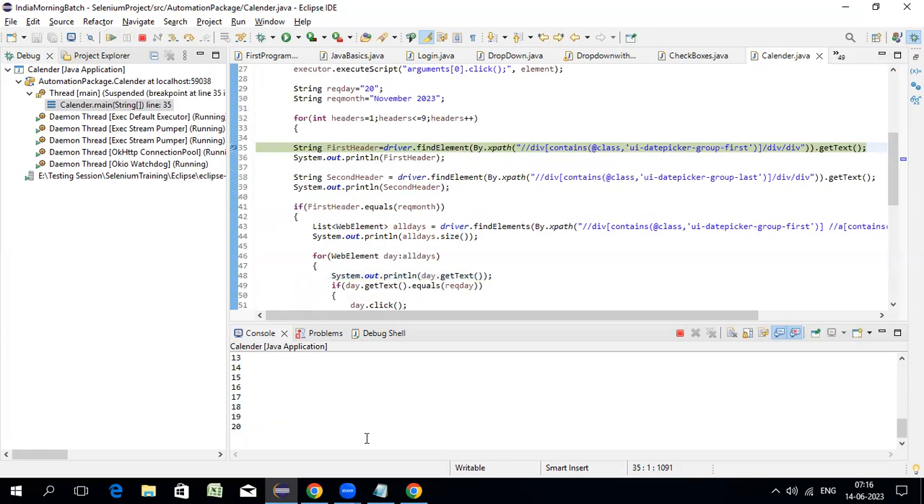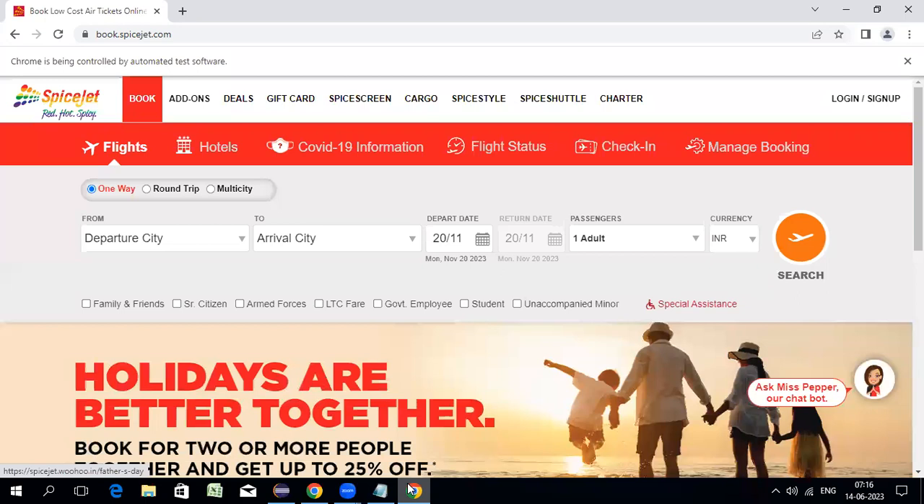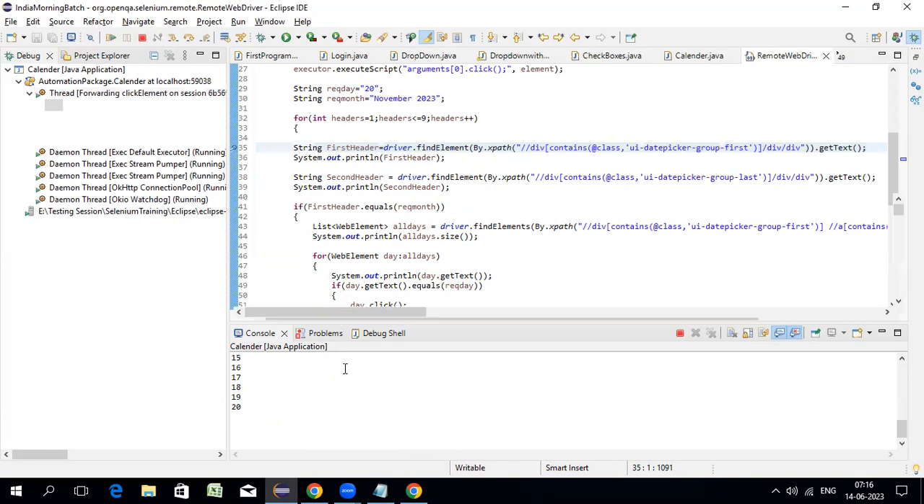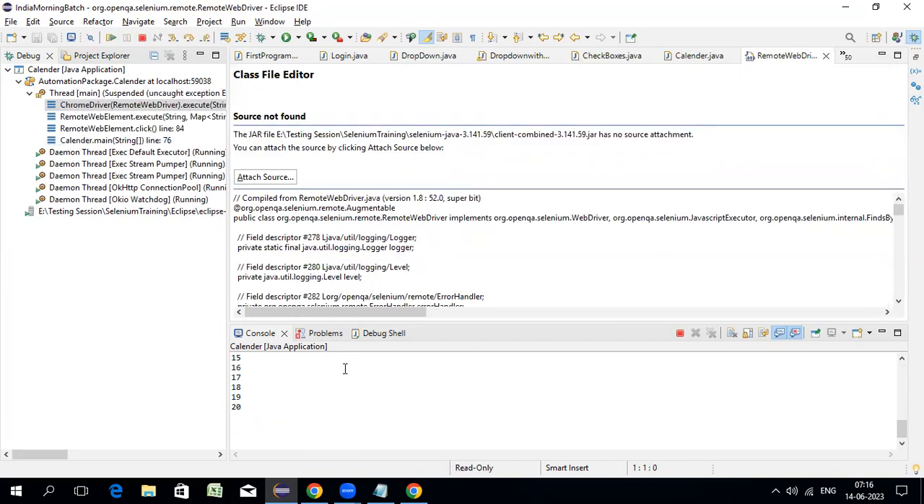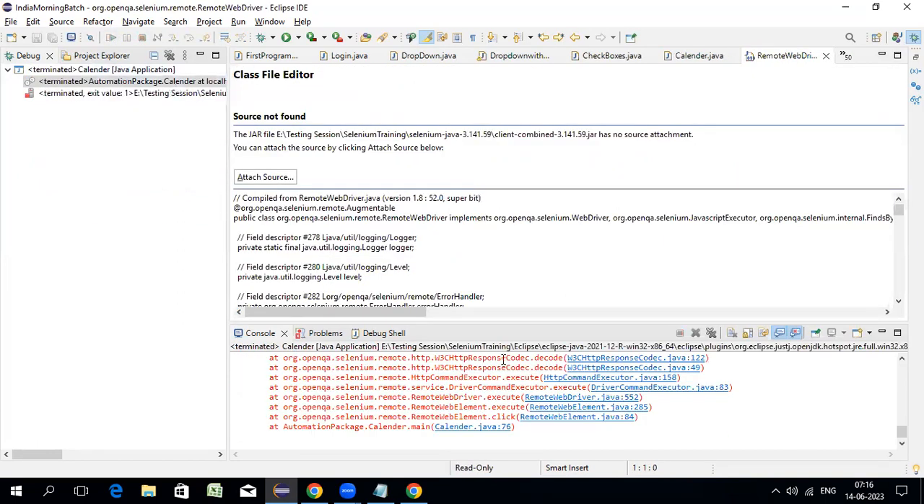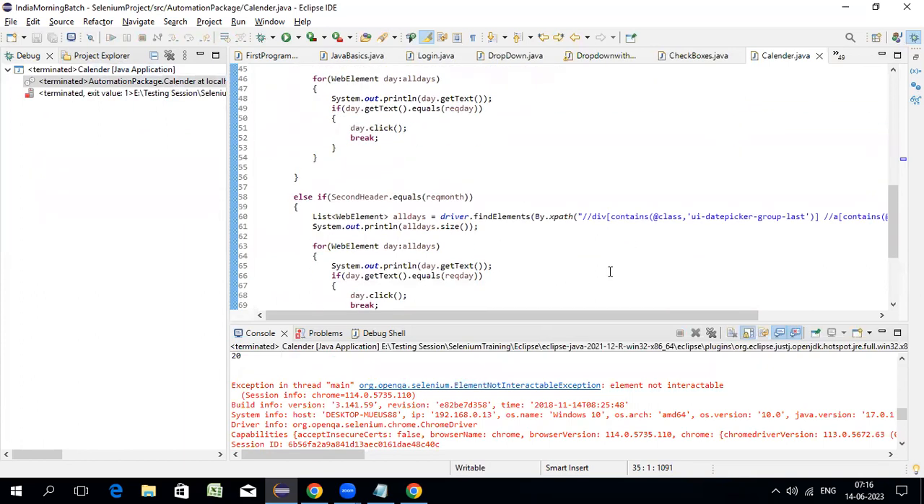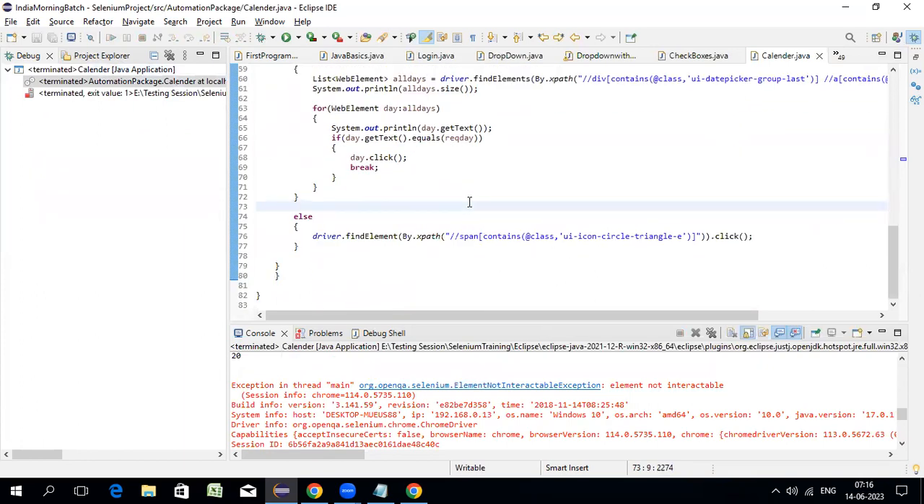See, it has selected 20. See, which date it has selected? November 20. 20 November. Yes or no? Yes. Okay. Because it is a breakpoint, it got stopped again, I'm resuming. And it is giving me some error also. Yes or no? Okay. So now I will stop my class here. You people have to resolve this error. Okay. Is that clear?